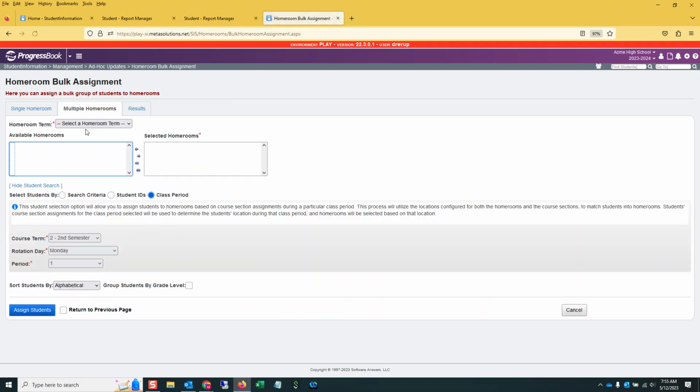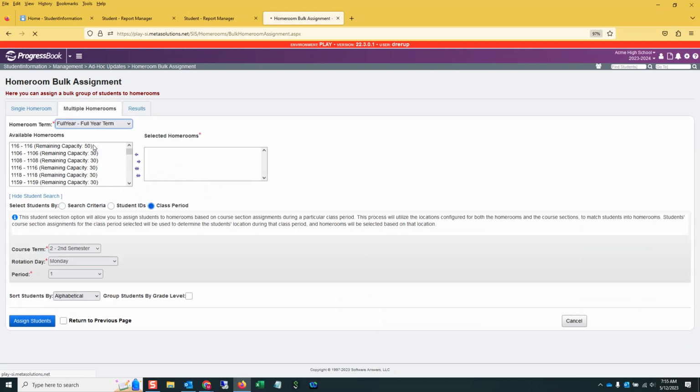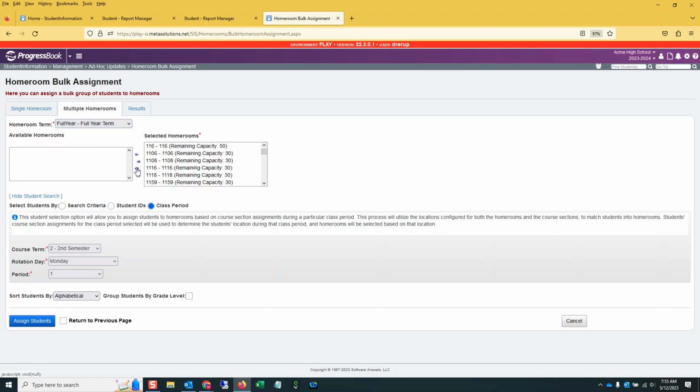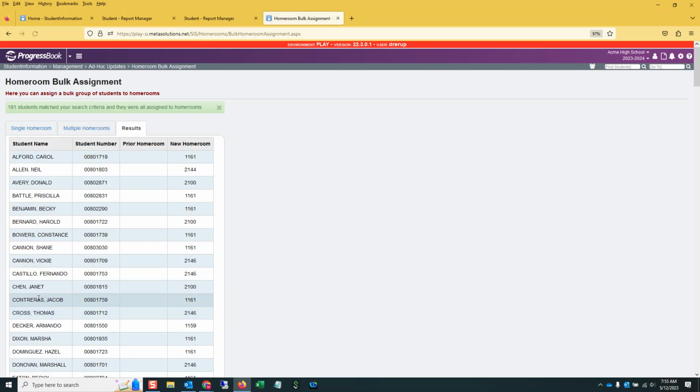Finally, I want to do that for all year homeroom terms. So the full year homeroom term, slide all those over to the right. And the course term is all year, Monday 1, and I assign. Here's where I'm going to get the bulk of my kiddos, 191.